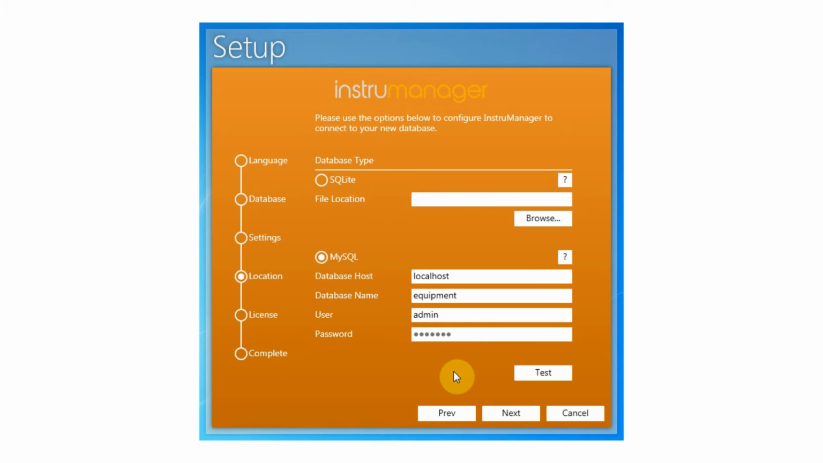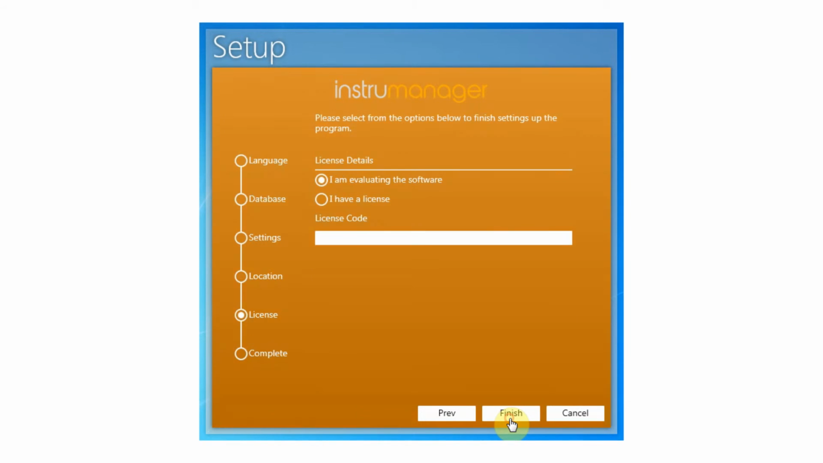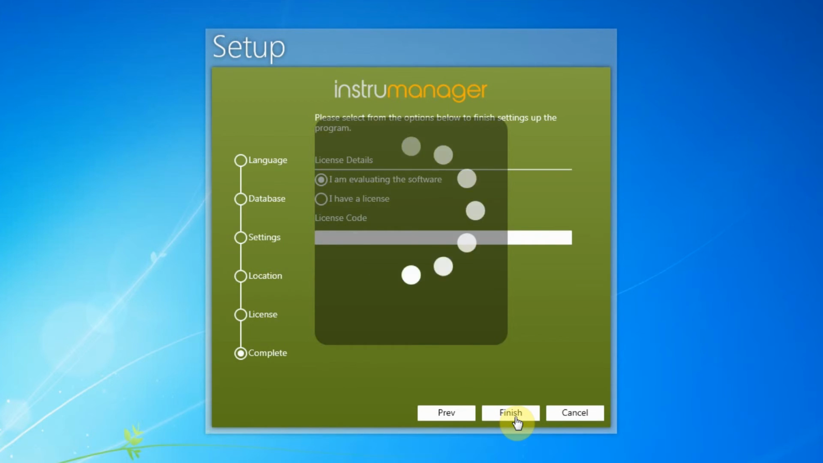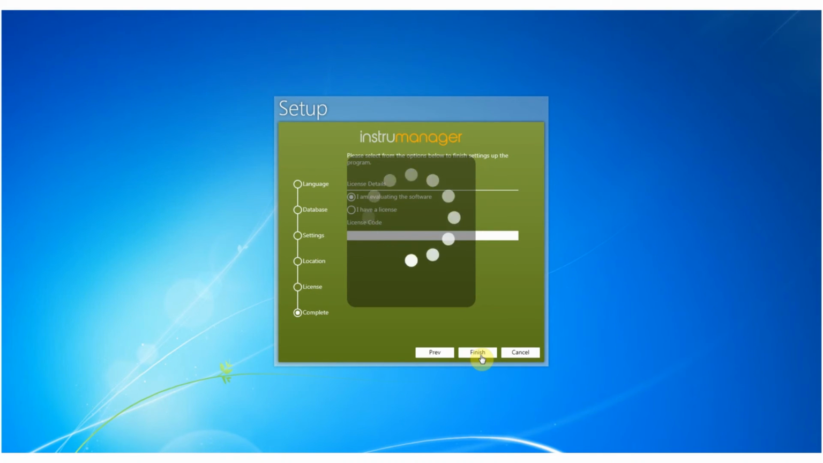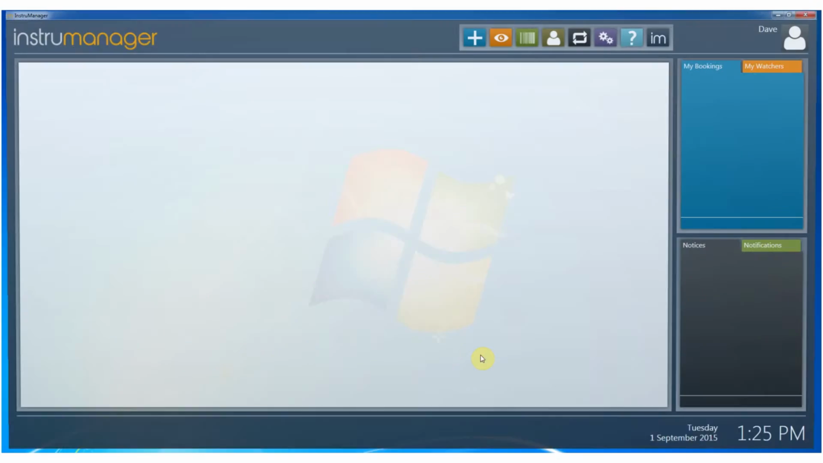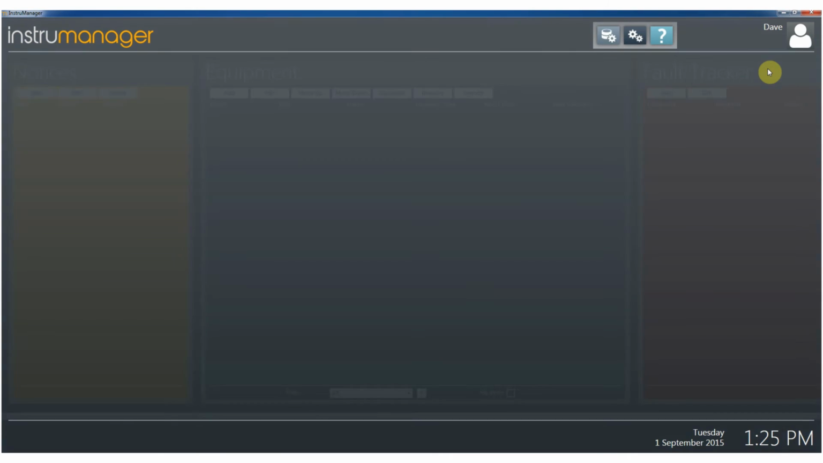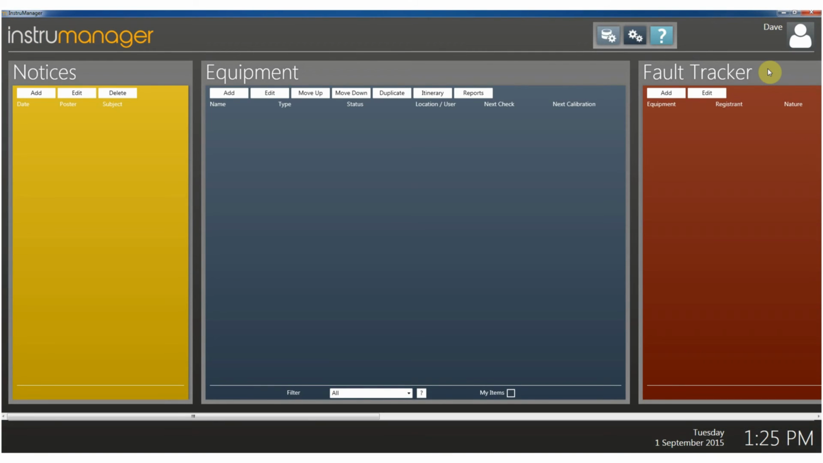The final stage of the setup process is to select whether you wish to evaluate the software, or if you have already purchased a license, enter your license details. InstruManager can be evaluated for 30 days before a purchased license code will be required to continue using it. Once you click Finish, the setup process will be complete. If you created a new database, you'll see an empty timeline. From here, go to the Administration area to start entering the information about your equipment, users and locations. If you connected to an existing database, InstruManager will be in station mode and you can log in as normal.